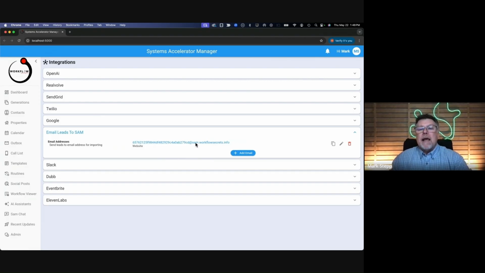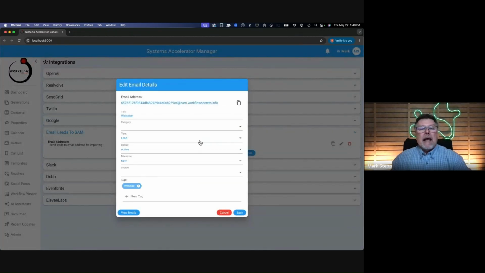And what you can do now is you can either click on the email address itself, or you can click on the little pencil, either one, and it will bring you into the email details, the information that will happen if a lead is sent to this email address. What do you want to have happen? And the lead will get put into the database.